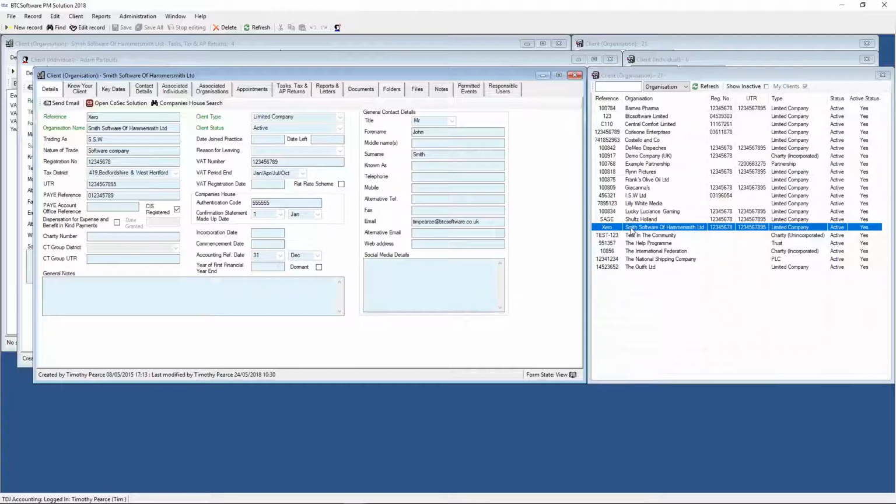Okay, so I've clicked on Smith's software of Hammersmith. They're now identified with a blue line across them, and that's opened up a number of details here in terms of tabs. So the big picture here is that every client with whom you work will have their own tabs. So if I've got maybe 20 clients, all 20 clients there will have their own tabs in which you can store information against a particular client. So it's not a dumping ground for all of your client data per se. It's relevant to the client with whom you're looking and working with.